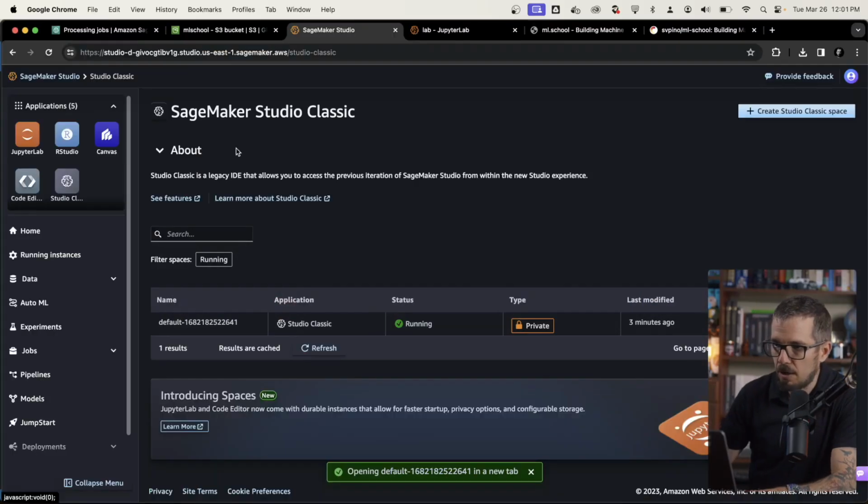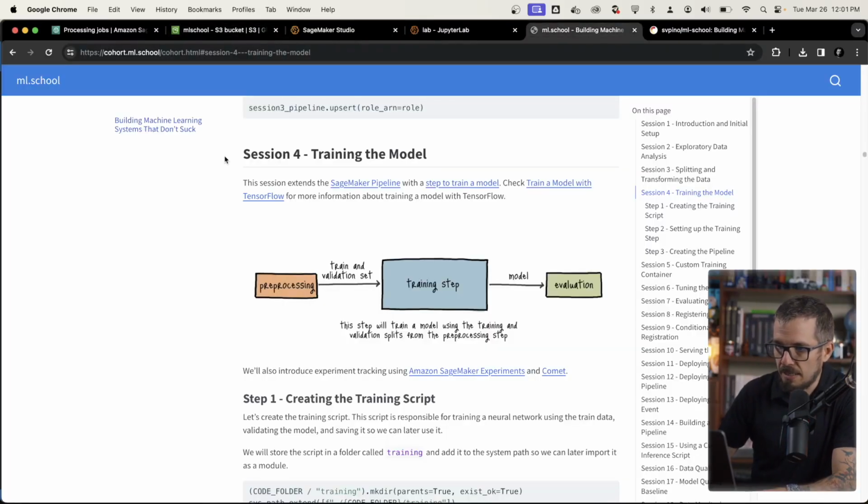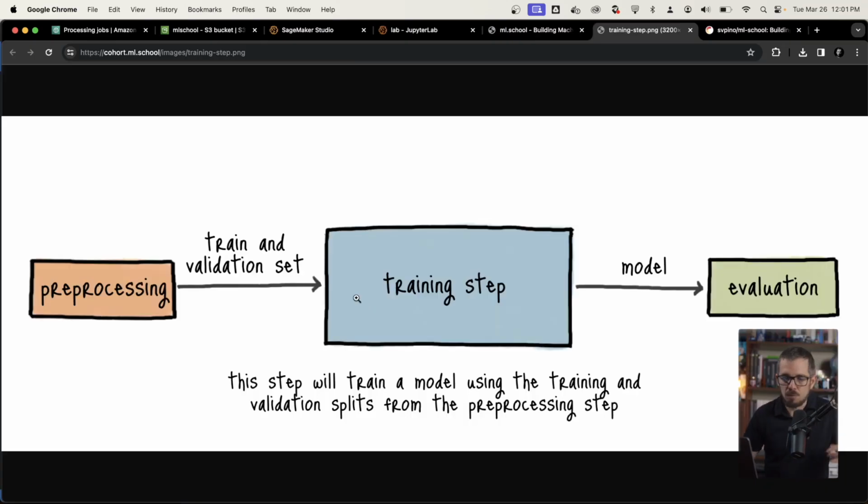Let me go back here to our website, session 4, and let me show you a high-level diagram of what's going to happen today. We have the pre-processing step that we built in the previous session, and as a reminder, we created a bunch of outputs out of that session, including the train and a validation set. We are going to use that train and that validation set as part of this training step. The training step will create a model, and we will output that model that we will later use to evaluate in a future session. So this is what we're building today.